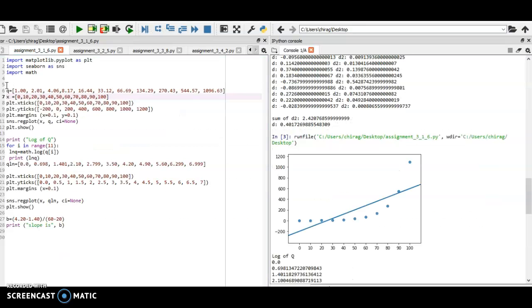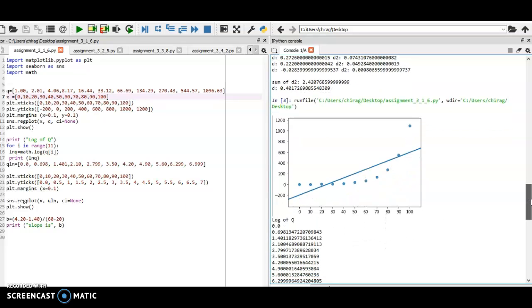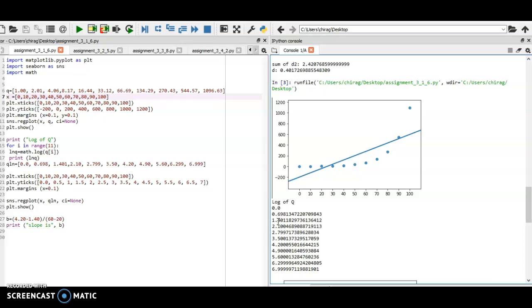In this code, first we are plotting the values using the given data, which we can see in the list Q and list X. List X represents the different time points and Q represents the corresponding consumption. Then we create a plot with a regression line. From the data we can see that Q and X have an exponential relationship.